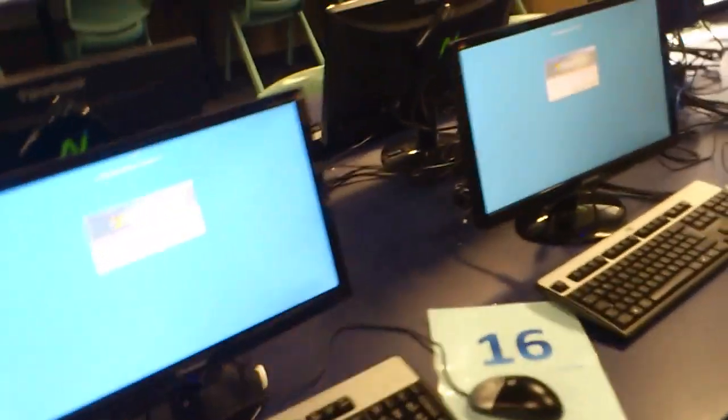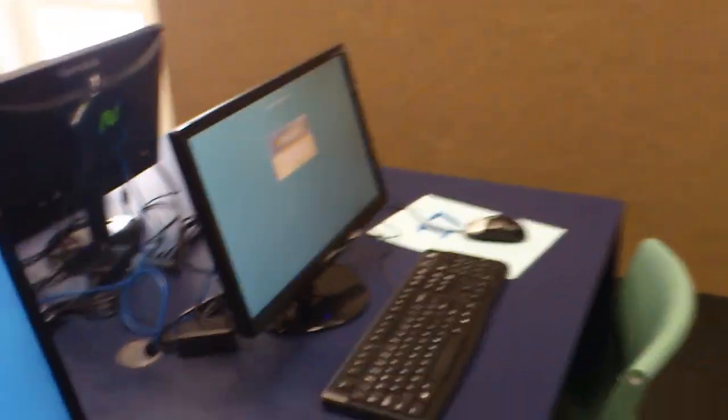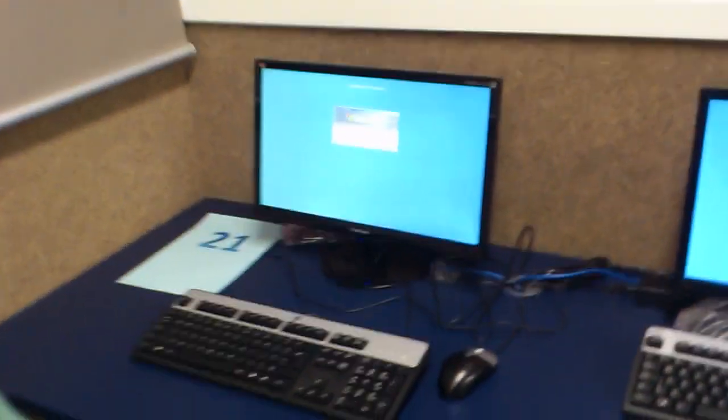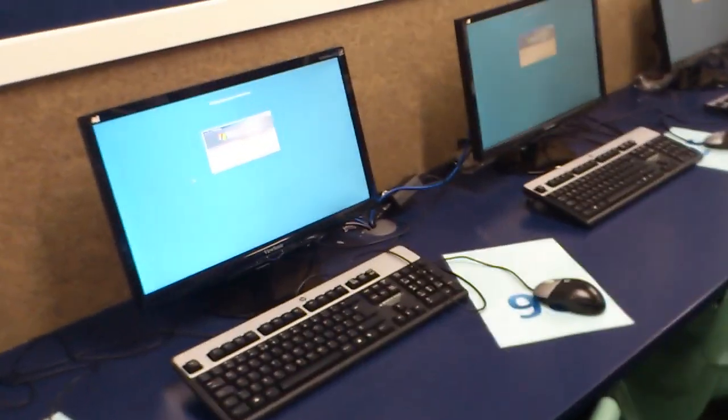Two rooms like this one and the library, 30 in each, 60 total. They all come back to a server in my server room. The server's running ESXi with 8 VMs of 2K3.